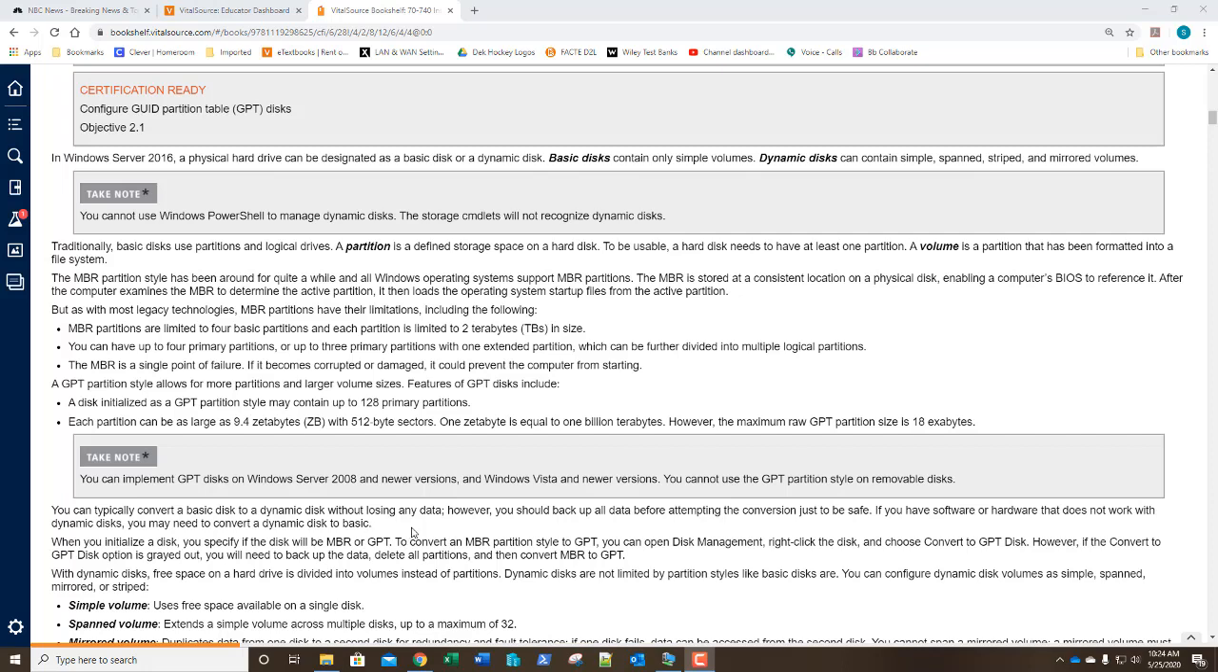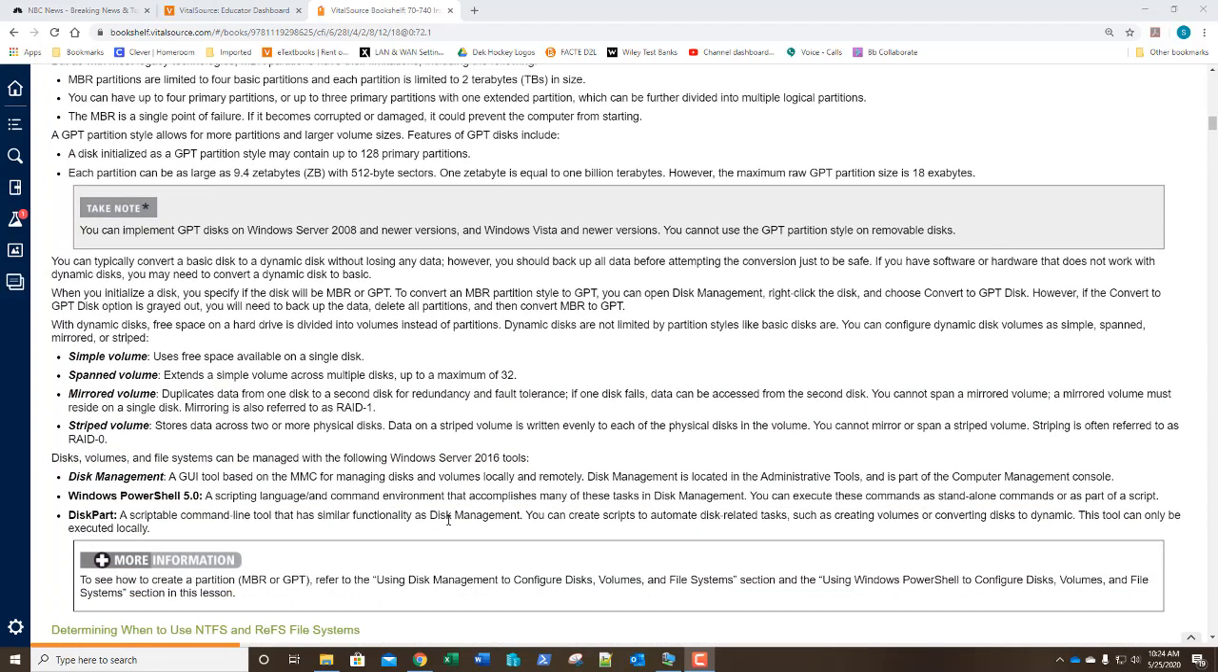Now, you can typically convert a basic disk to a dynamic disk, and you're not going to lose any data. But you know what? You better back it up just to be sure. If you have some software or hardware that doesn't work with dynamic disks, you might need to convert that dynamic disk back to basic.